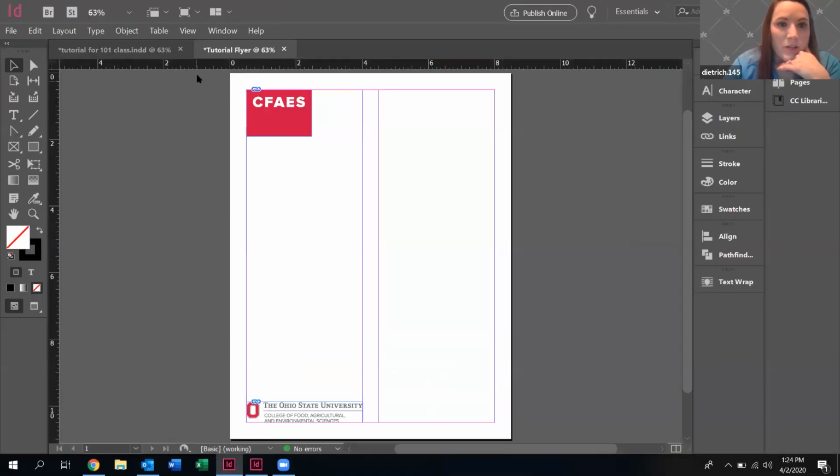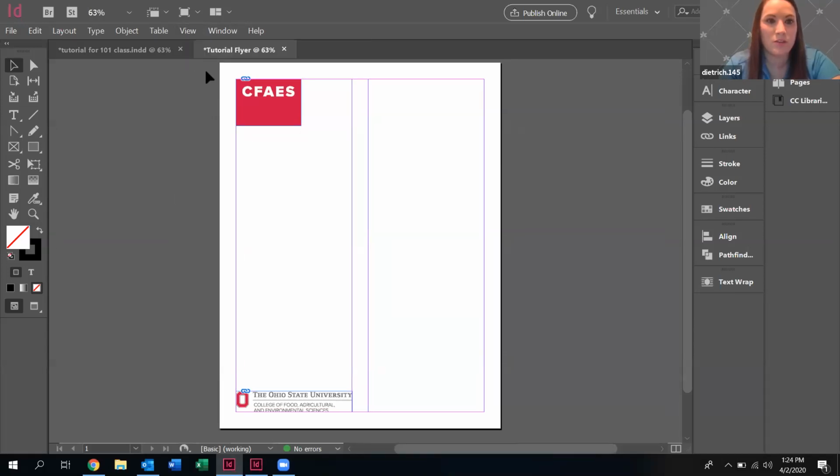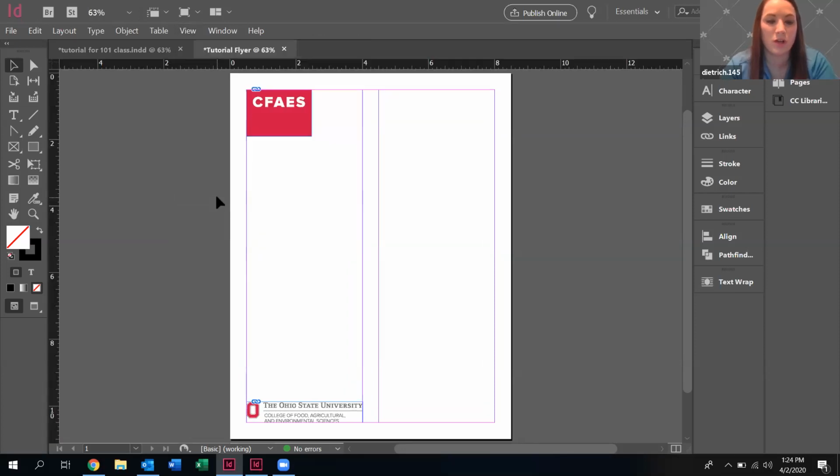So what we're going to do is draw out guidelines. Now, this is one of my favorite features of InDesign because it really helps with alignment. So if you do not see a ruler, it may be because your ruler is hidden in your view. So go to View and Show Rulers, or Control R is the shortcut for that. Once you have your ruler showing, if you click the frame, so the picture.